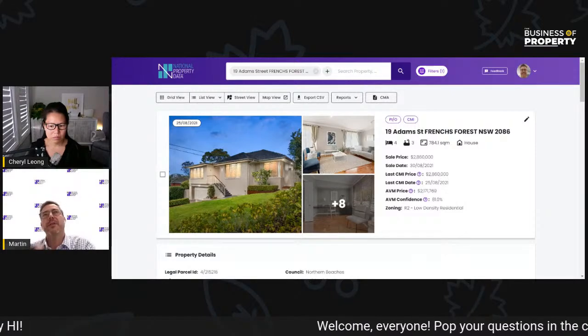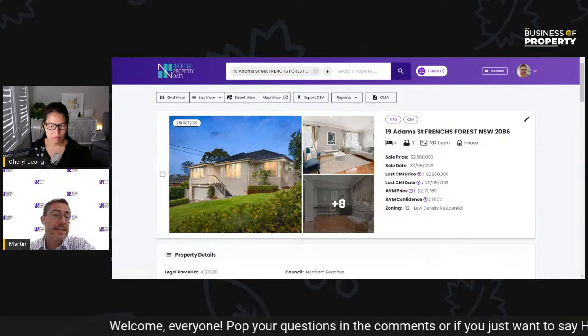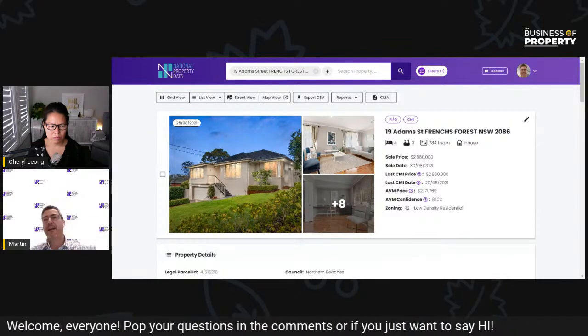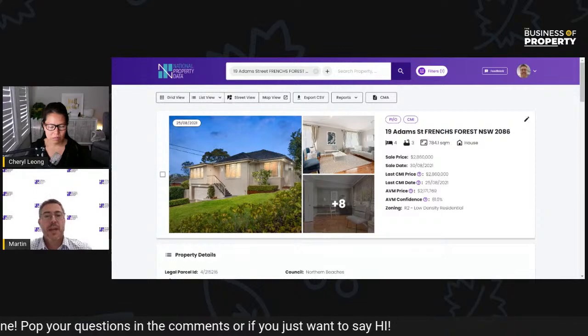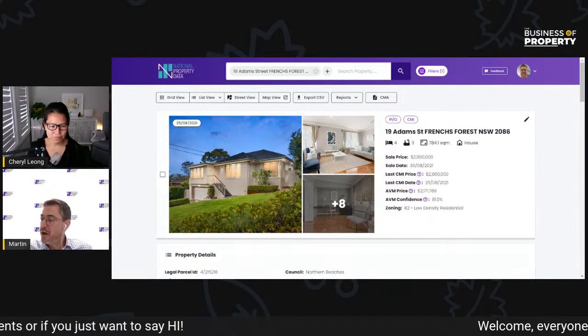There's several different steps along the way where you can adjust it. One would be in the CMA itself. If you know that they've added another bedroom or another bathroom, you can definitely go ahead and do that. So we'll carry on our way through.